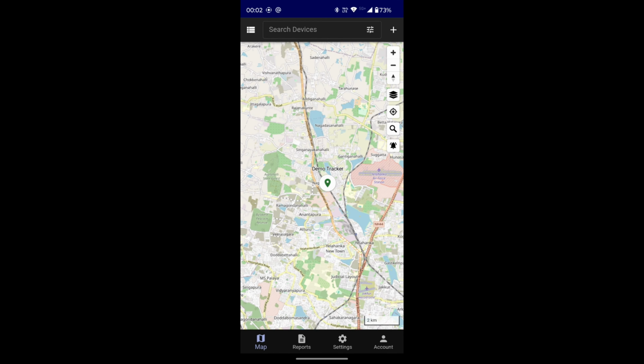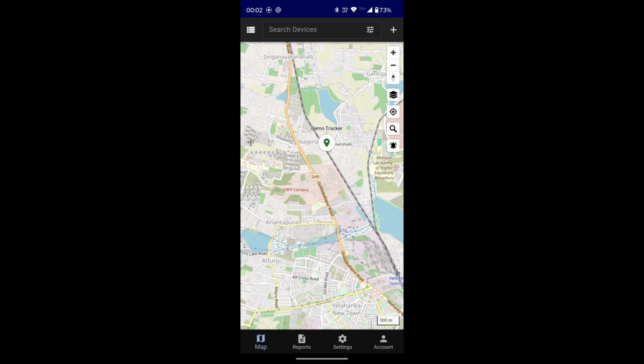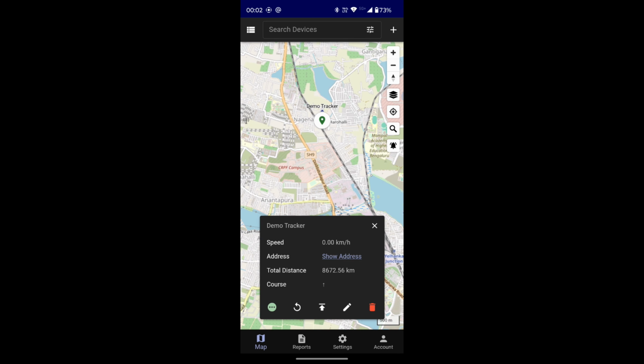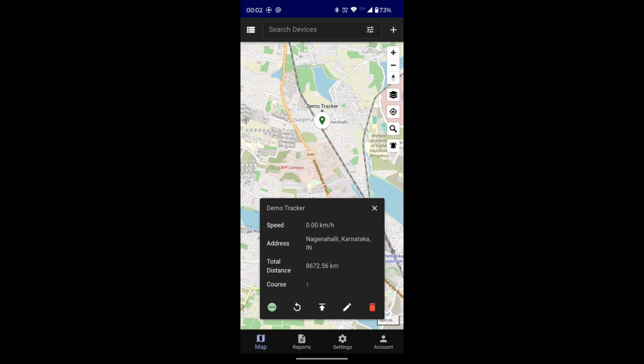Now if you click on the demo tracker's name, it should show you exactly where the tracker is located. You can zoom in using your fingers and you can click on it to see a small pop-up which shows four things: speed, address, total distance, and course. You can click on show address and it shows the locality where you are. This distance is reset to 0 once you have logged in. This is currently showing the distance from the China manufacturing base to my location. So that's why it is like this, but I usually reset it to 0 for all of you.